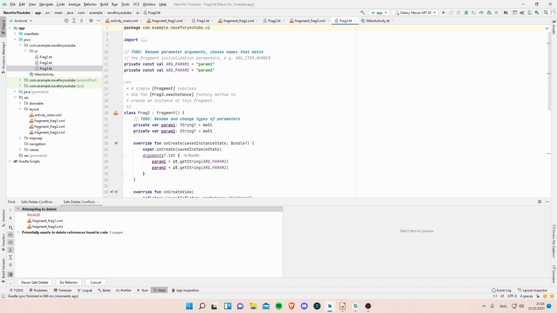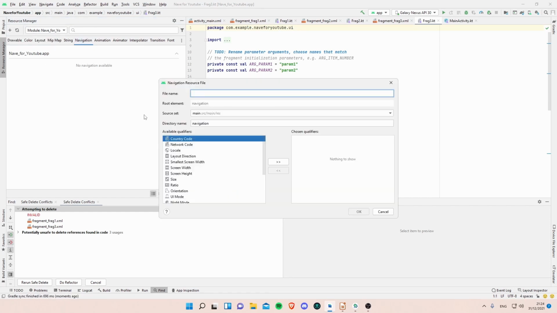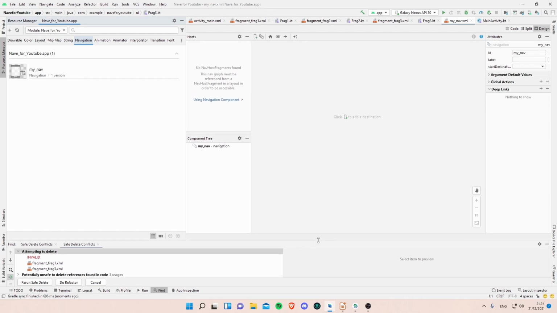In order to do that, there are a number of ways. The easiest is to go right here. You have your resource manager, choose navigation, and add a navigation graph. Let's call it my nav. This is a graphical interface for creating the map.